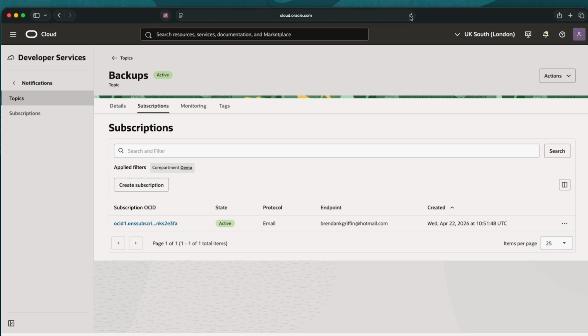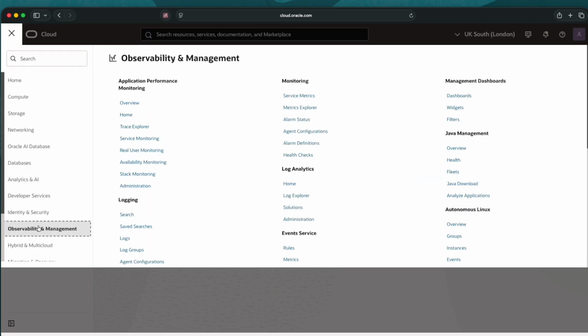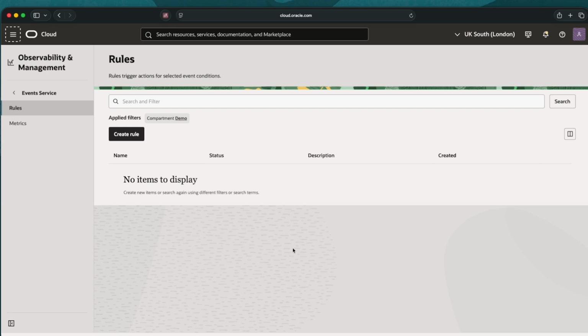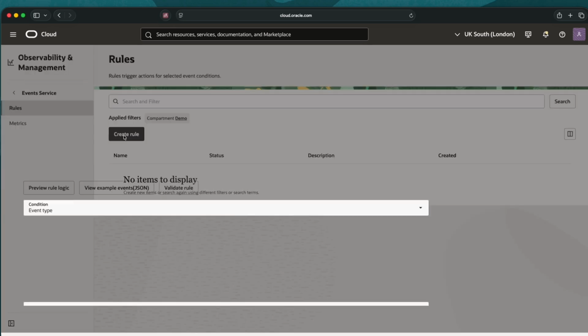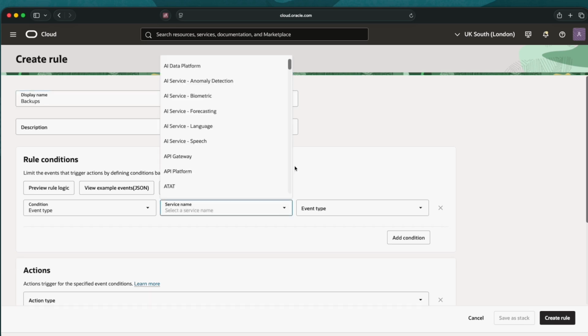Now the subscription is active, we can move on to the next phase, which is to go into observability and management, and then actually go into rules itself within the event service to create a rule that kicks this off. So I'm going to hit create rule, and I'm going to call the rule backups because this is going to tell us when a backup has been deleted.